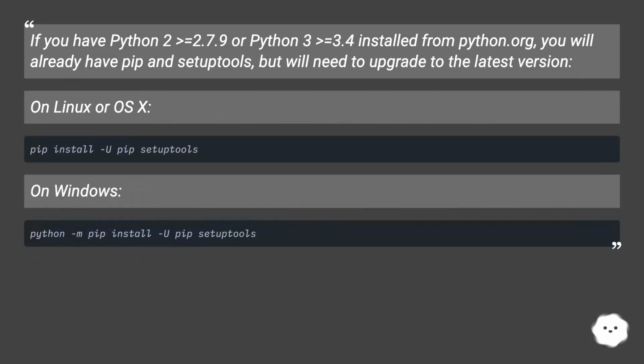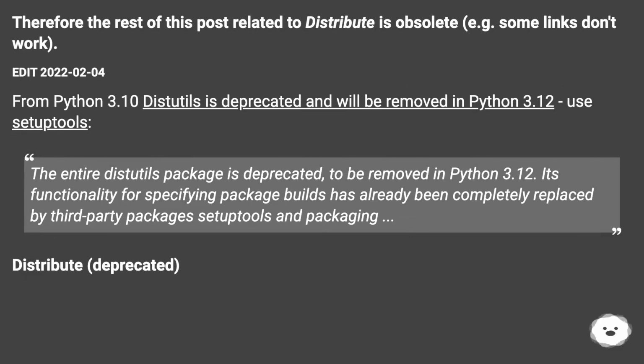If you have Python 2 greater than or equal to 2.7.9 or Python 3 greater than or equal to 3.4 installed from python.org, you will already have pip and Setuptools, but will need to upgrade to the latest version on Linux or OS X. On Windows. Therefore the rest of this post related to distribute is obsolete, for example some links don't work.